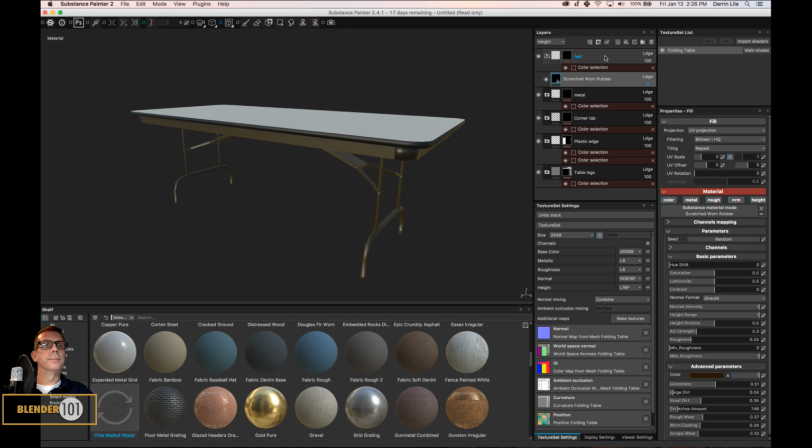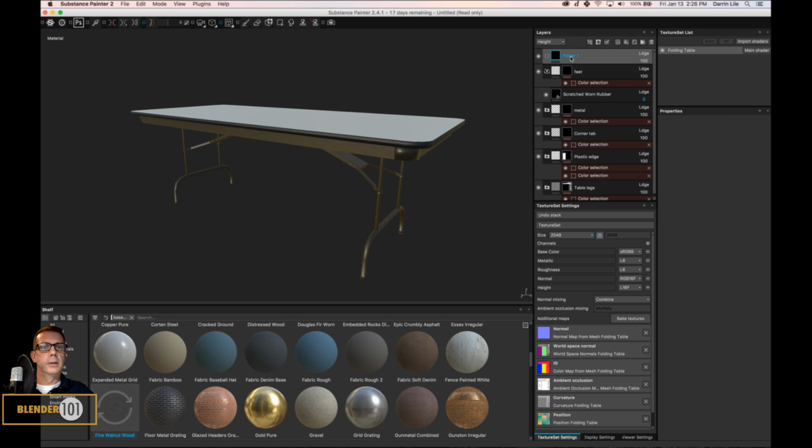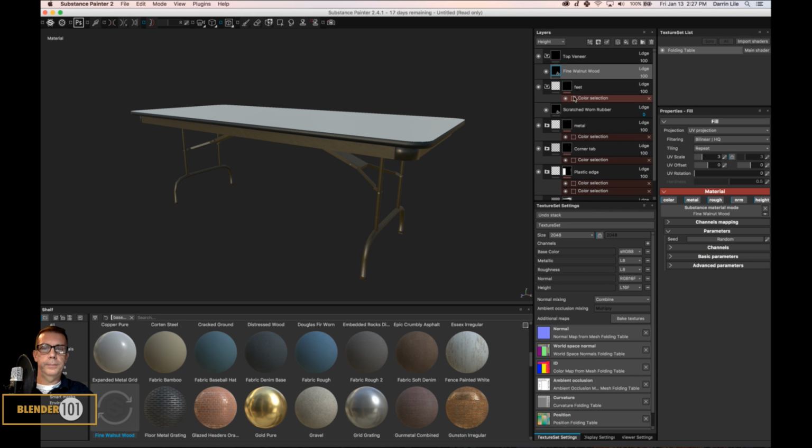Uh-oh. Oh, it doesn't look good. Is it going to crash? No. Okay. Thank you for not crashing. Let's call this top veneer. Let's try that. Drag that over here. Let's see how this works.